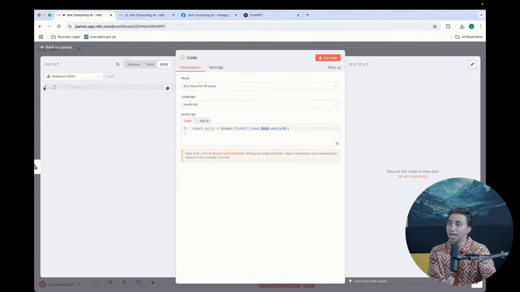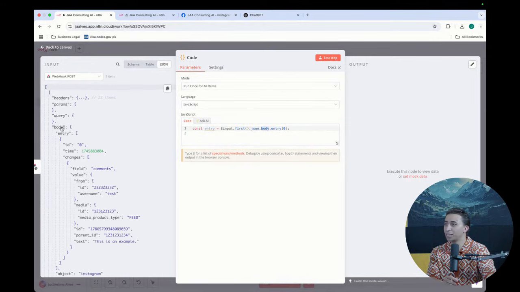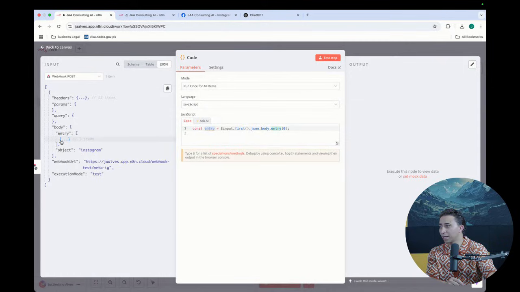Since it's an array, you have to access it. An array is a collection of data. I'm saying give me the first one, and give it to me in JSON format. That's what it says here. And the body, and now the body has entry, which is another array, but we want the first one. So now what do we have? We have this object. Let me click here. This is what we have on input.